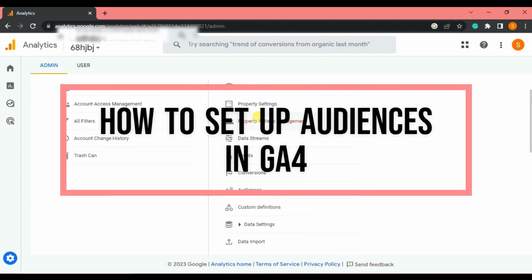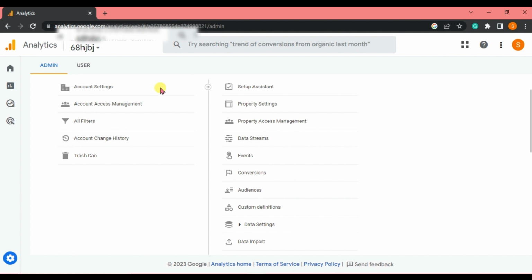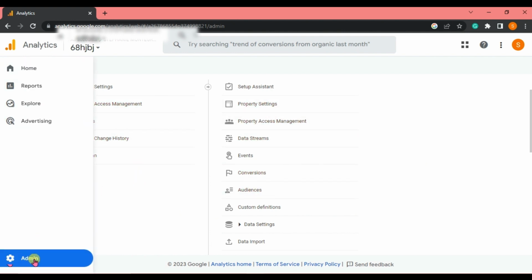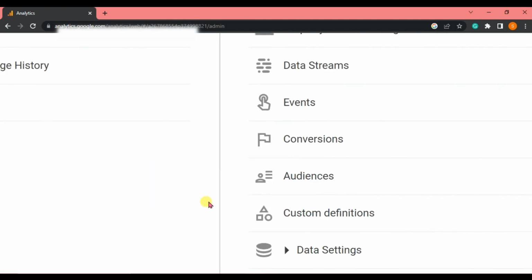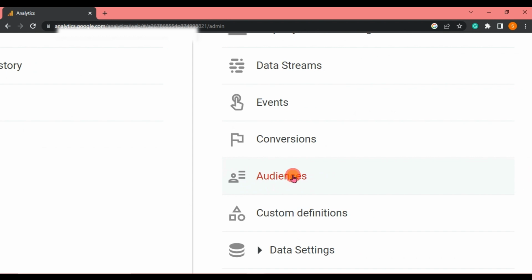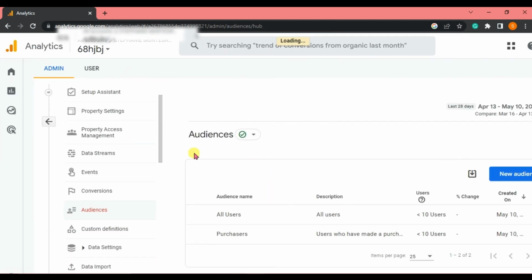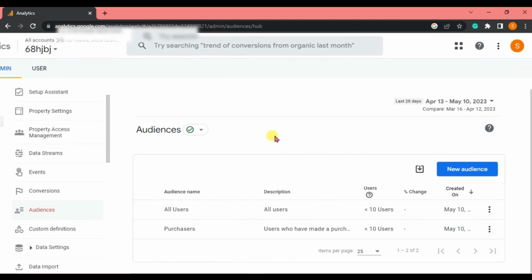Now let's get right into it. Now this is our GA interface, and all we need to do is just click Admin at the lower bottom of our interface and click Audiences. Now at the right side, at the middle part of our interface, click New Audience.